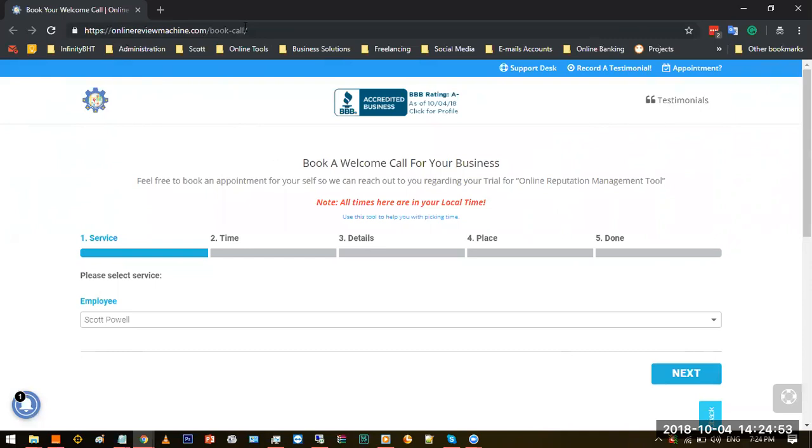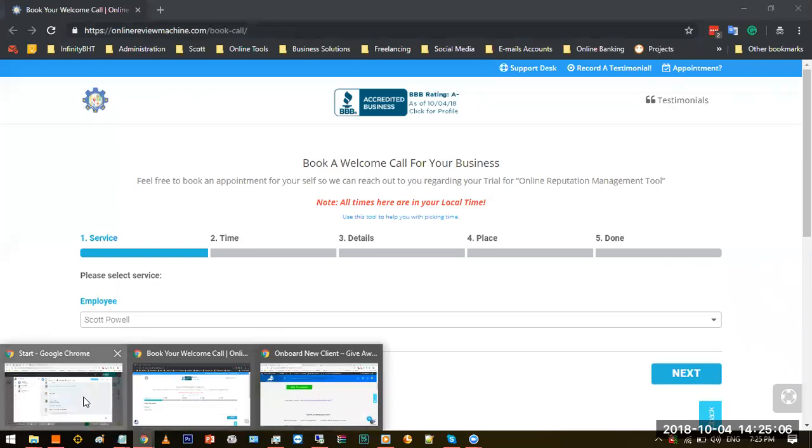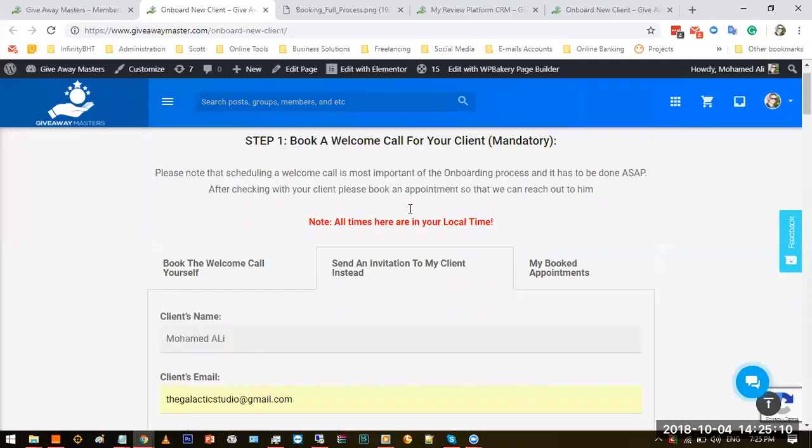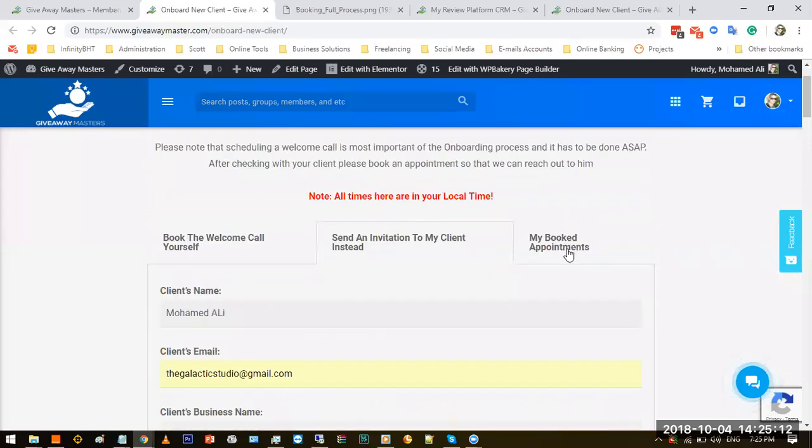By the way, we don't recommend that you use this one to book your appointment. It's very important that if you are going to book the appointment by yourself, you do it on Giveaway Masters. Why is that? Very easy. Because in Giveaway Masters, as you can see, there is a third tab here that is only available for the people who registered on the website.